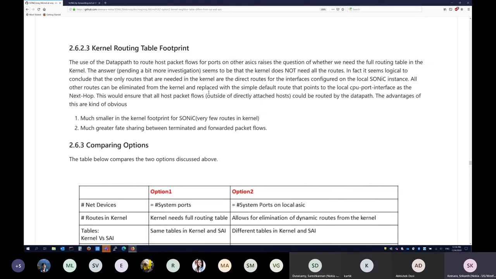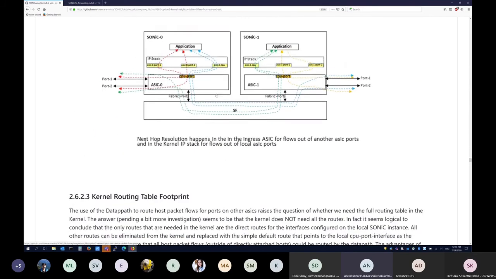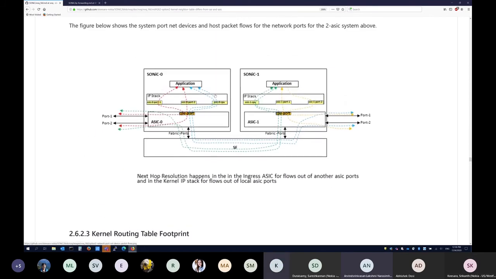So I had a question. In your diagram, let's say SONiC 0 is sending out a packet out of a port on ASIC 1. When the packet is injected, the destination port will be the recycle port of SONiC 1. So if SONiC 0 is sending the packet, the injected packet will go to the recycle port of SONiC 0. And the destination MAC will be the SONiC 0 MAC.